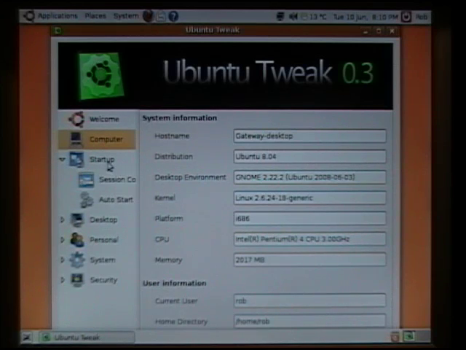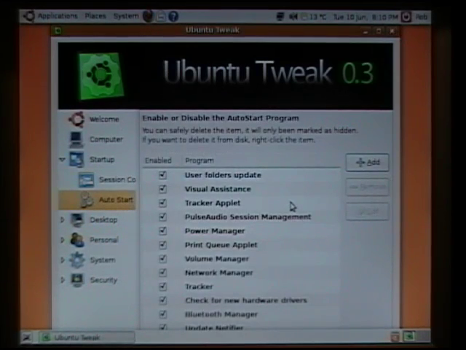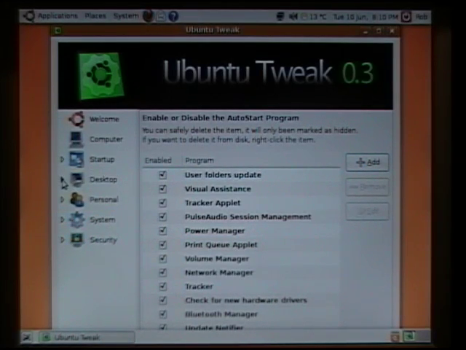Next is Startup. There's a few little things in here you can change, but I won't get too much into this. This one shows all the things that automatically start when you start up your Ubuntu desktop, or when you log into Ubuntu after a restart. And you can also add different things that you want to start up when you first turn on your computer.